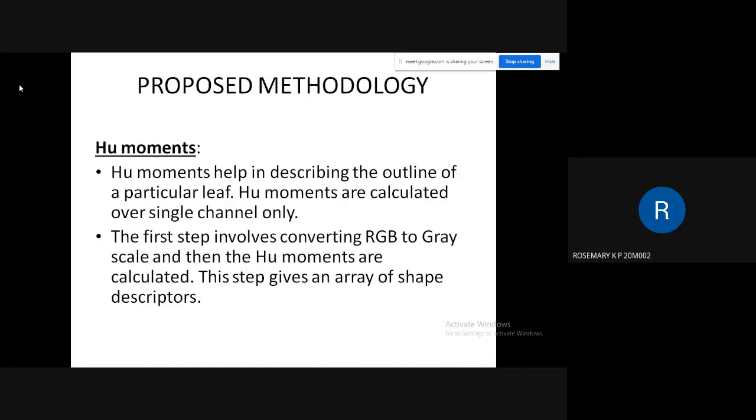First is Hu moments. Hu moments help in describing the outline of a particular leaf. Hu moments are calculated over a single channel only. The first step involves converting RGB to grayscale, and then we find the Hu moments. This step gives an array of shape descriptors.